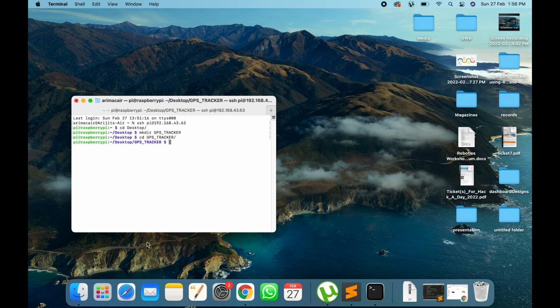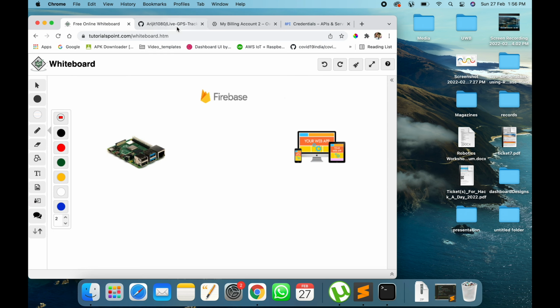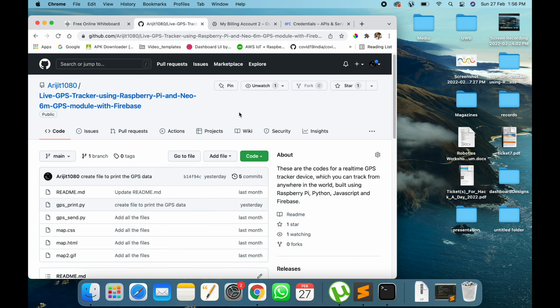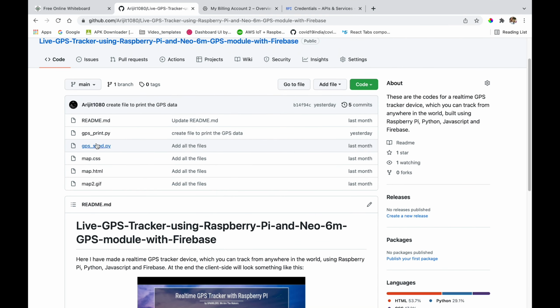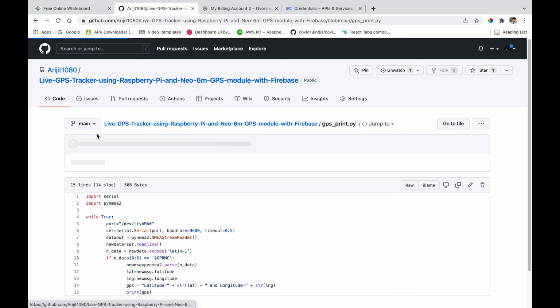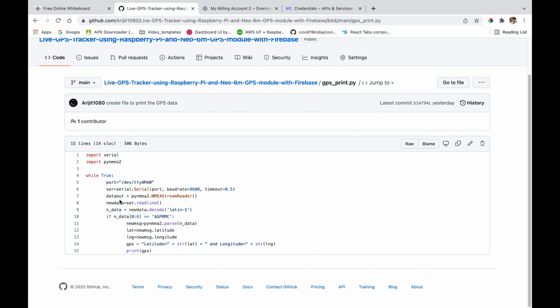Now for all the code, you can just go to my GitHub repo, and there you are going to get it. The link will be in the description as always. Here you are going to find two Python files, and there will be one CSS and one HTML file. Okay. The Python files are GPSprint.py and GPSSend.py. At first we are going to look at GPSprint.py. And this is how it looks.